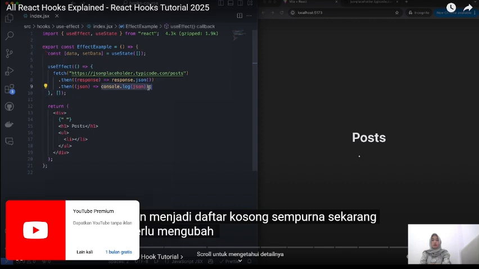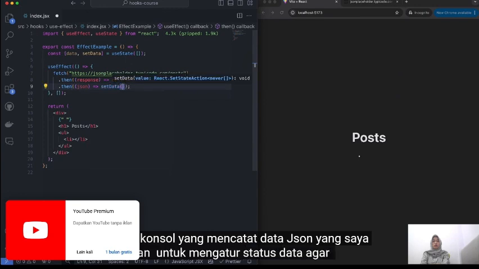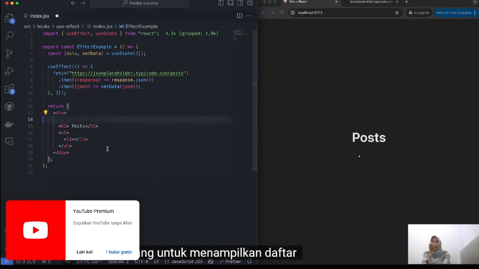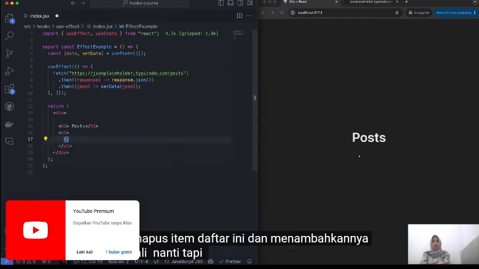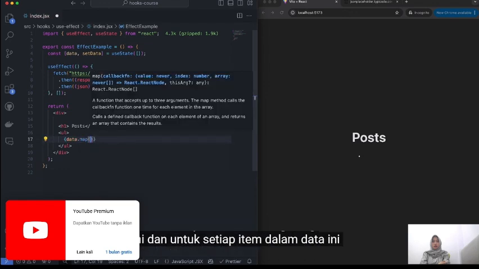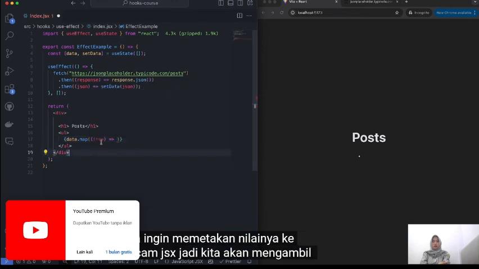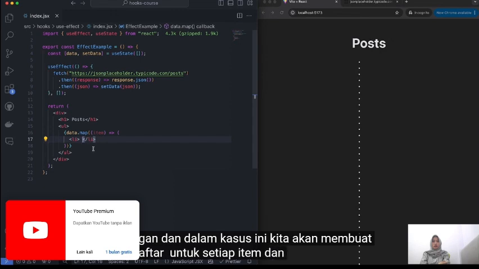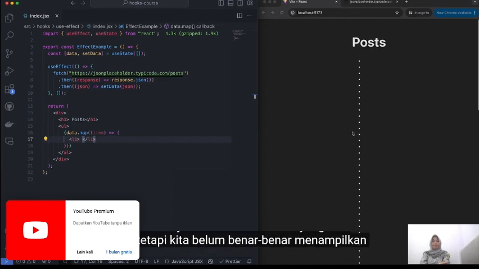Now, we need to change this so that instead of just console logging the JSON data, I want to set the data state to be equal to whatever list we get from the API. Perfect. Now, to display this list over here, we'll delete this list item and add it back again later, but we'll just loop through this data. And for each item in this data, we want to map its value to some sort of JSX. So we'll grab the value of the post, and in this case, we'll create a list item for each of the items. And inside of this list item, you see it already shows the 100 list items that we got, but we haven't actually displayed any data from them.